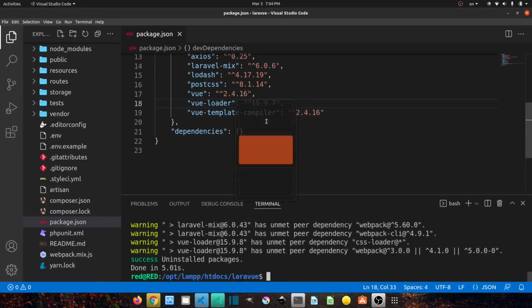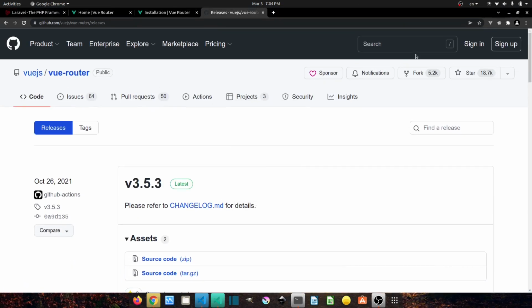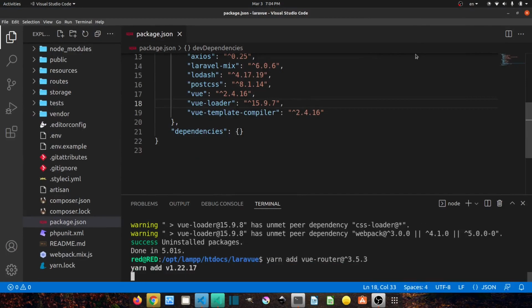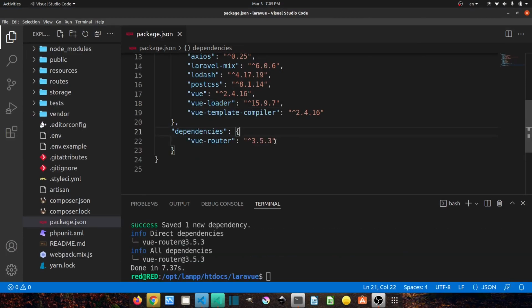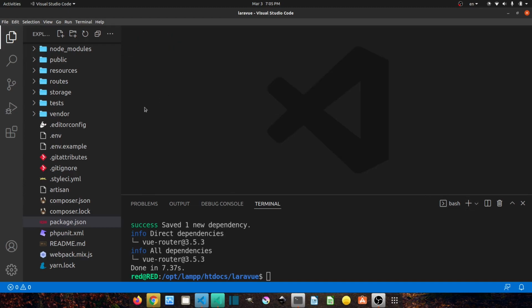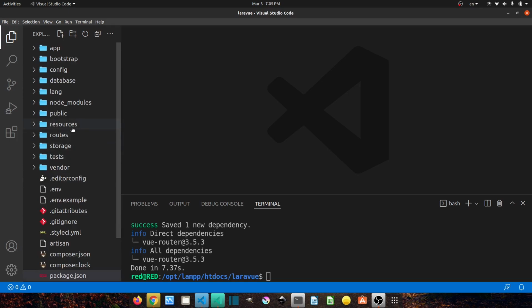Now we want to install this version. Let's get back to the text editor, and this time instead of only saying yarn add vue-router, we can say yarn add vue-router@3.5.3. I think that was the version. Yeah, that was it. Now press enter. Now you can see, guys, it added the right version, so that's good. Now let's close the package.json, and we have to go to our app.js.